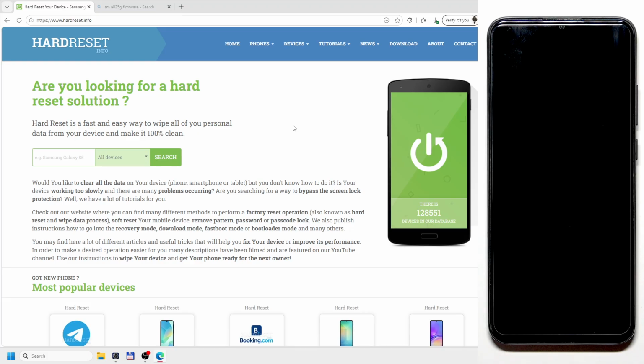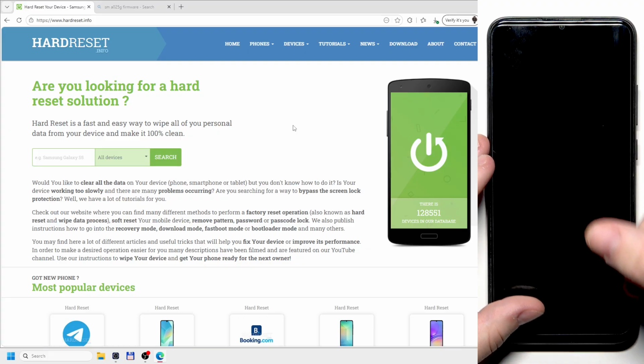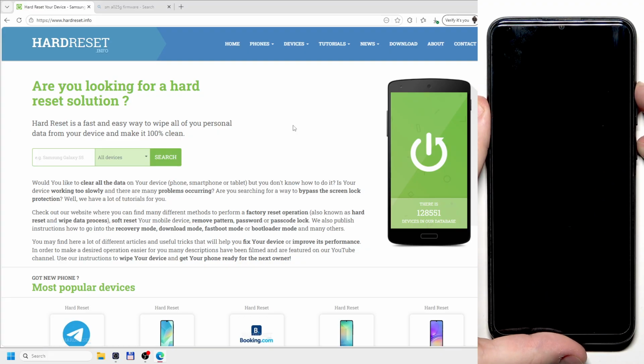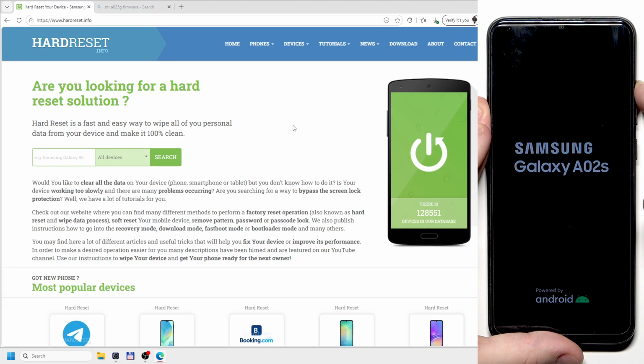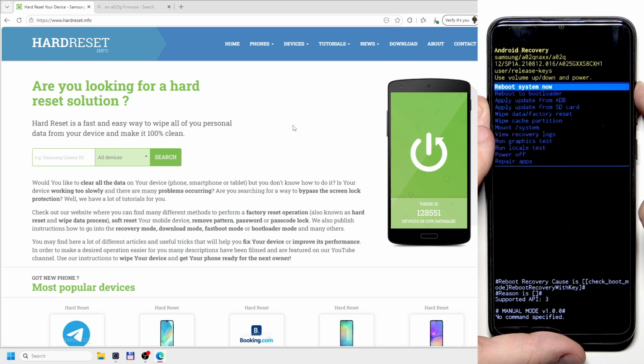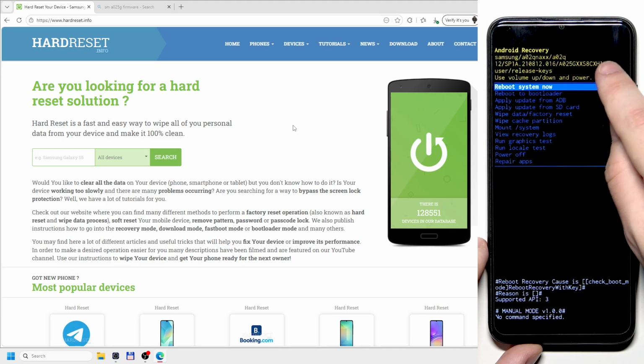To enter recovery mode, we gotta hold the power key and volume up button when the phone is turned off. And now, when Samsung logo appears, release the power key, but keep holding volume up. Keep holding volume up. And in here we also have our version.